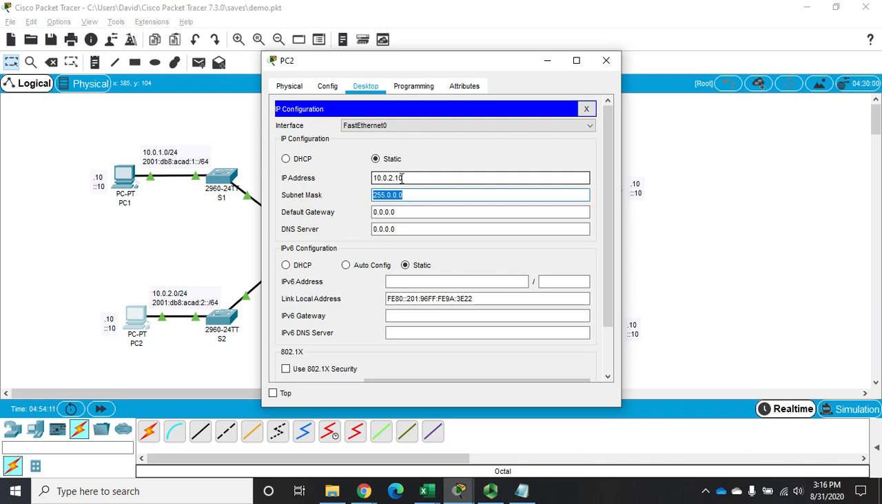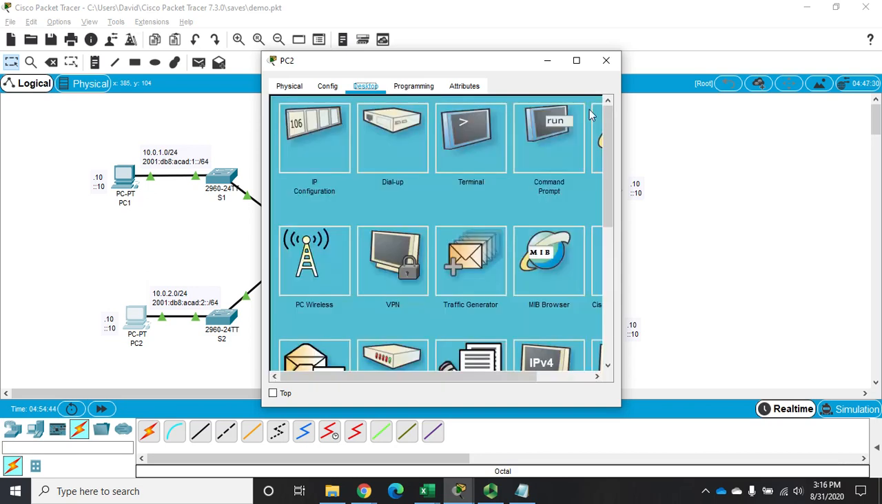10.0.2.10, 255.255.255.0 for the subnet mask, default gateway 10.0.2.1. Set our IPv6 addresses 2001:db8:acad:2::10/64. And the IPv6 gateway FE80::1. Okay, let's see if this works.